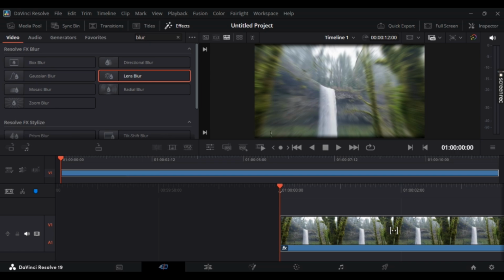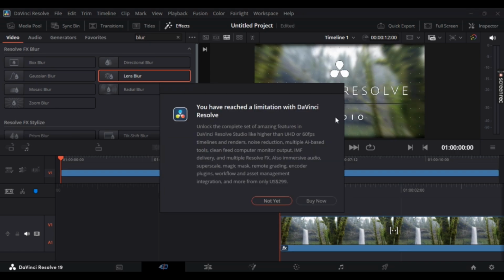You can also do the same, drag and drop it to the video and then add another blur just like that. To undo it, just simply select Ctrl+Z.